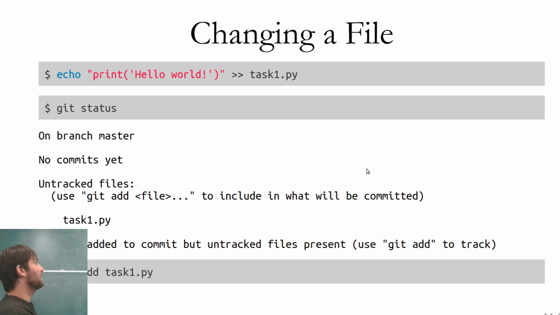So here's an example of how this would look. Here I add a print statement, print hello world, to the file task1. If I then do git status, it shows me again the status of my repository. There's nothing on branch master. There's no commits, but there's what is called an untracked file, task1, and nothing added. But you can add the untracked file using git add.